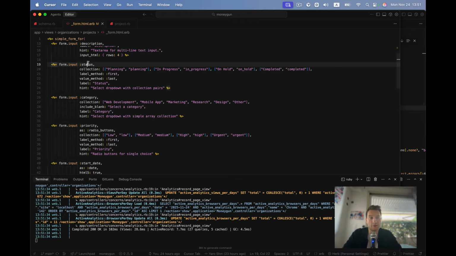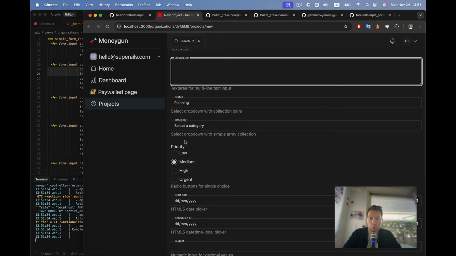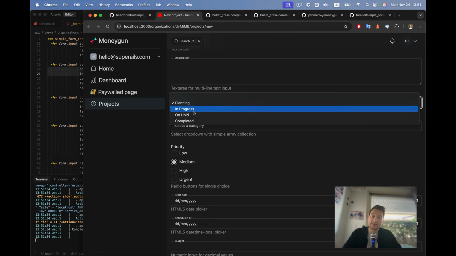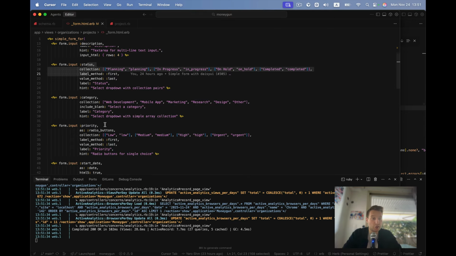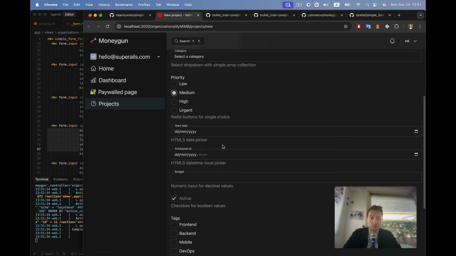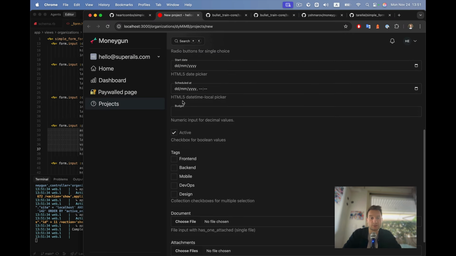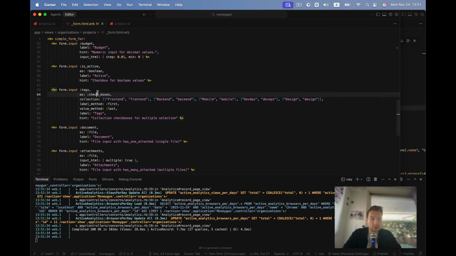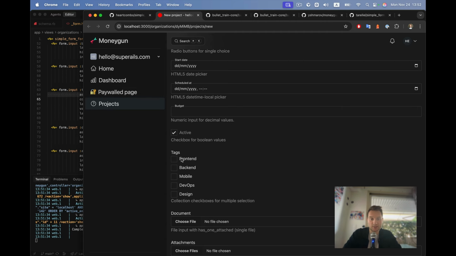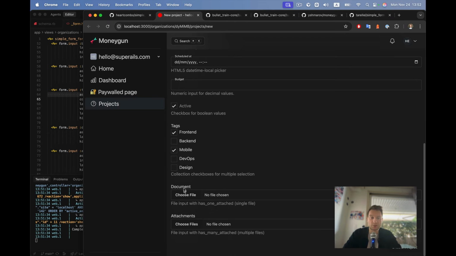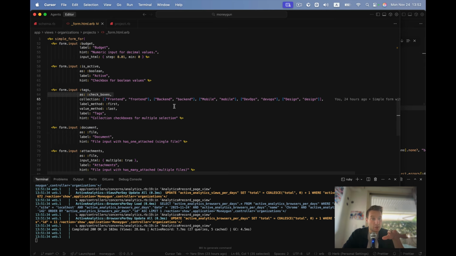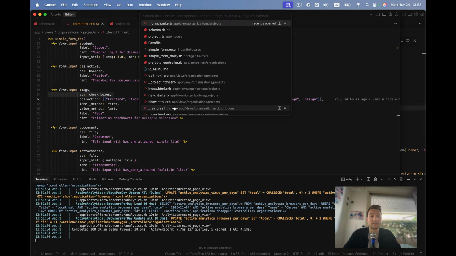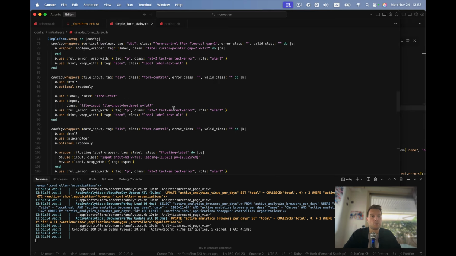Here, for example, I have a collection for status, so it is a select dropdown by default. But here I have another collection, and I want this to be radio buttons, so they are radio buttons. Looking at our tags checkboxes, you see I said add checkboxes, so I can select multiple, and it looks and feels really good. Now the magic of the styling is all kept in simple_form.rb file.